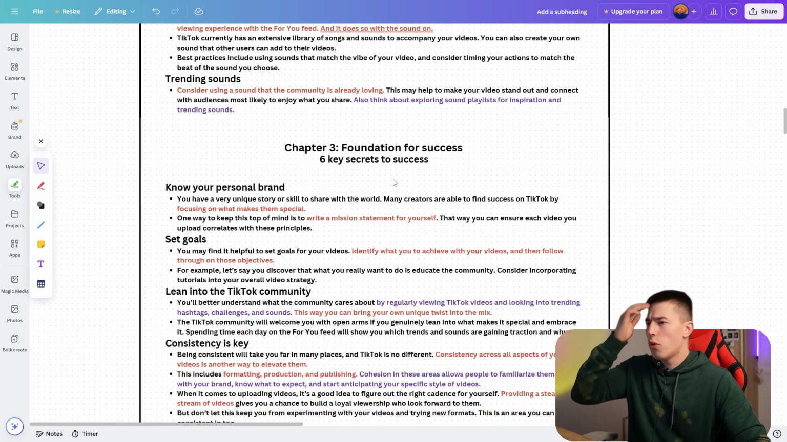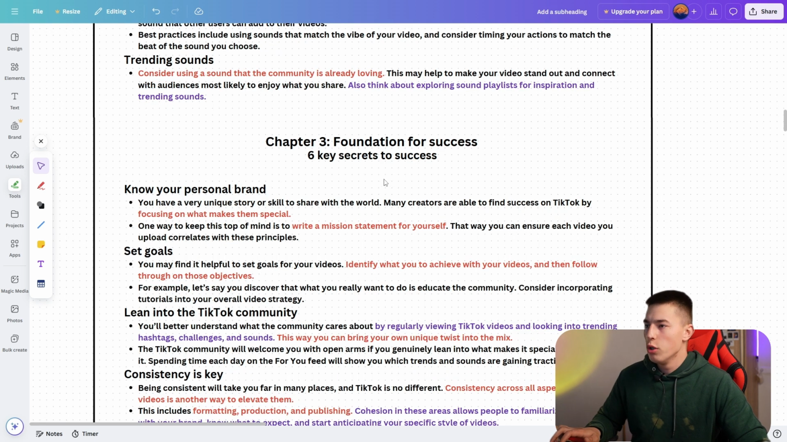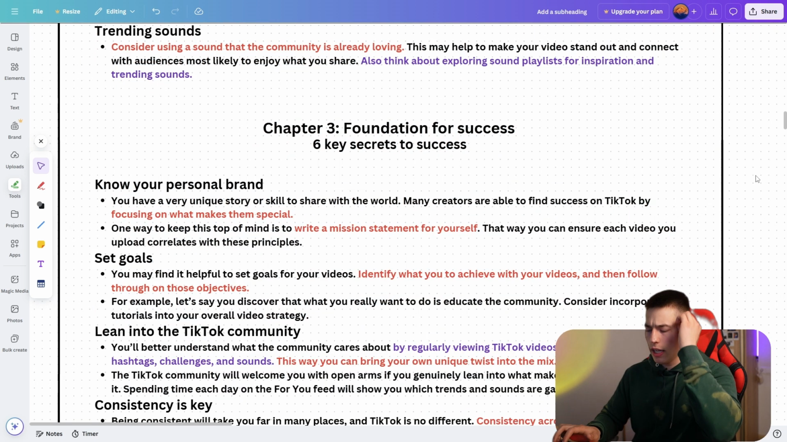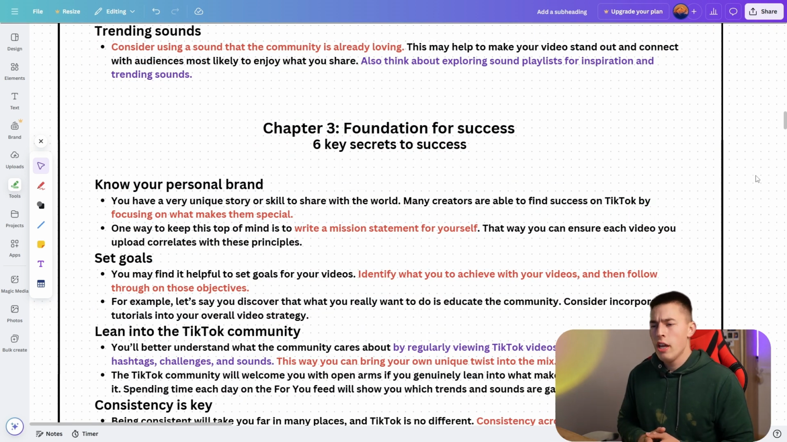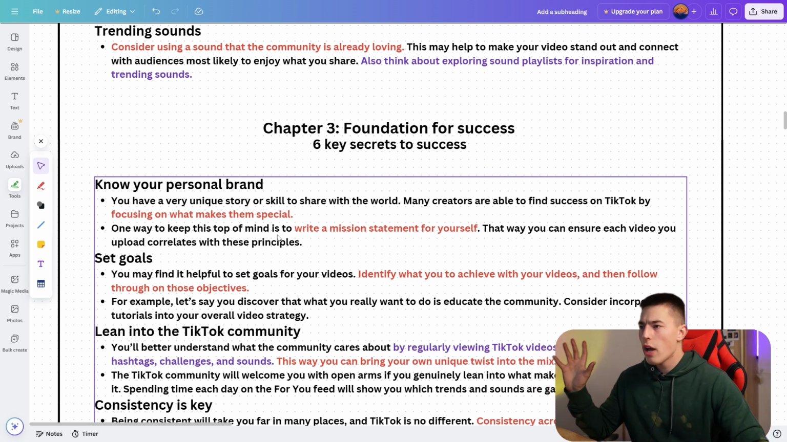Okay, foundation for the success. 6 key secrets to success. Know your personal brand, right? Again, like I said, if you copy someone's trend and you do not add your own twist on it, there's no reason for the viewer to follow you. That's why you have to focus on what makes you special. That's what the best creators have done on TikTok, right?